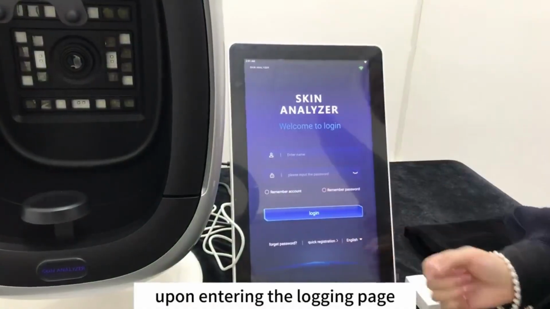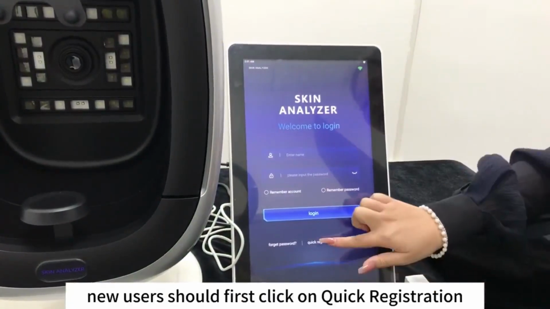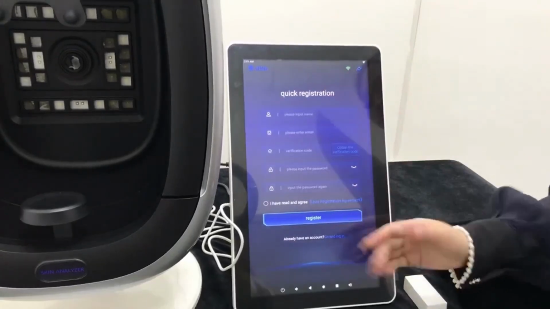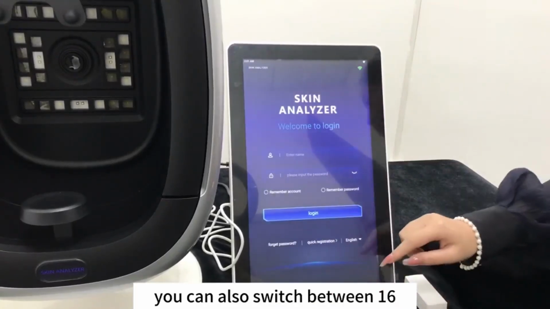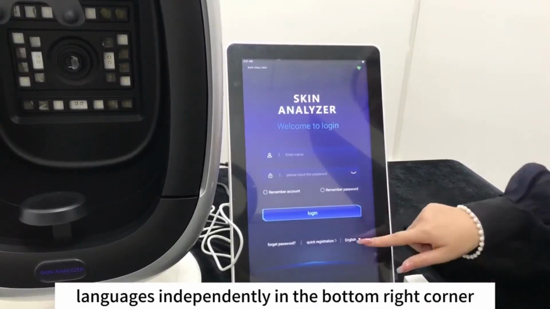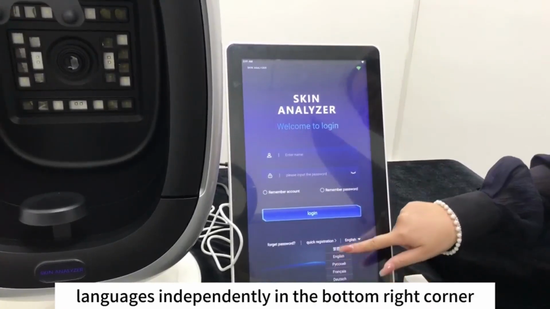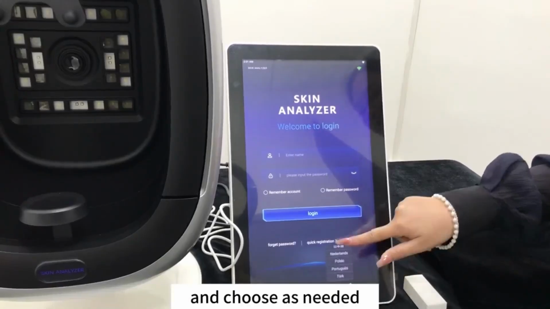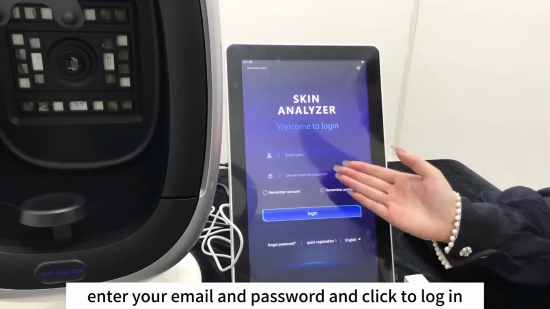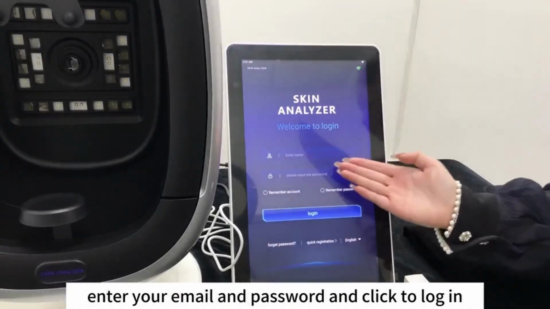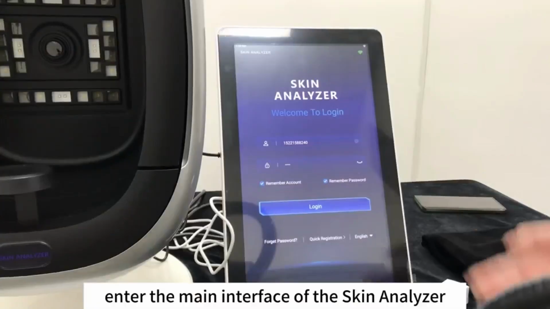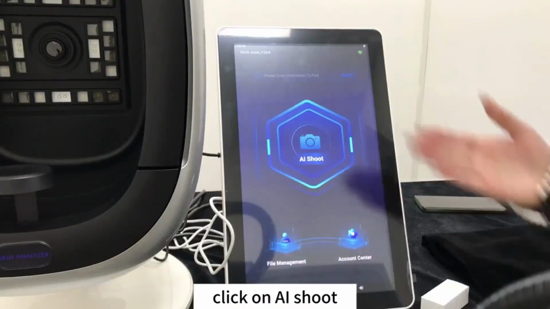Upon entering the login page, new users should first click on Create Registration. You can also switch between 60 languages independently in the bottom right corner and choose as needed. Enter your email and password and click to log in. Enter the main interface of the Skin Analyzer.